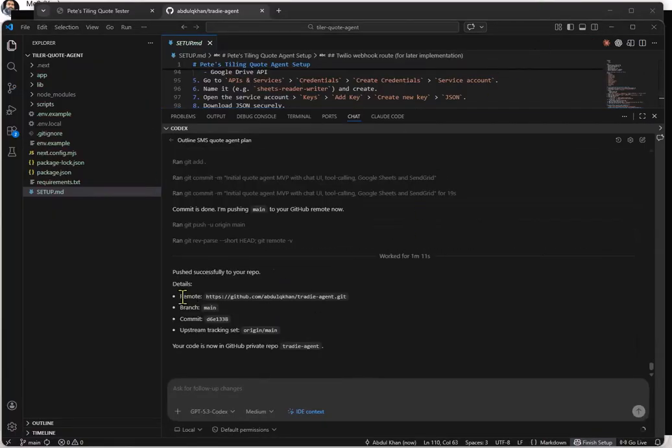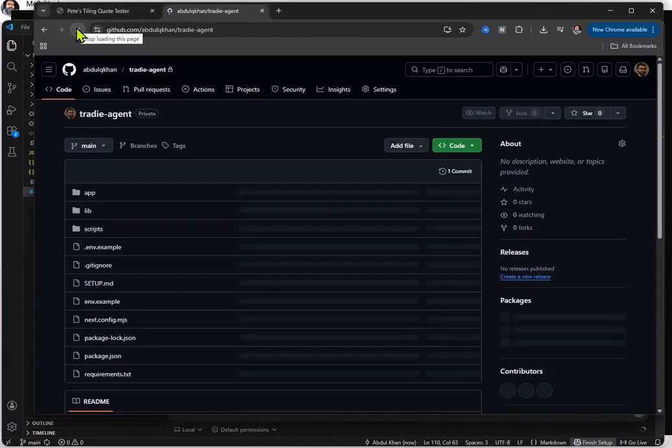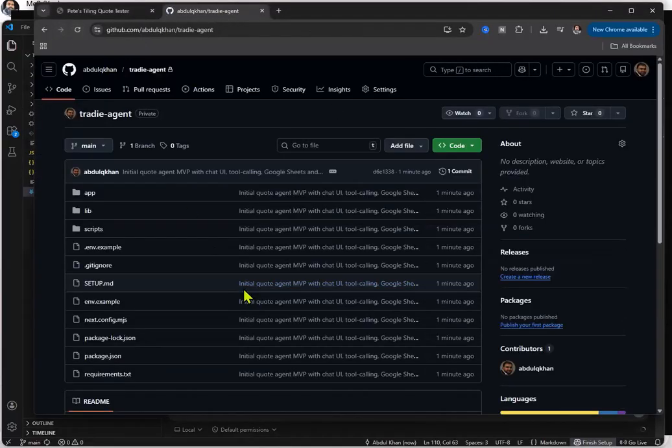Okay, so Codex has said it's pushed the code up to GitHub. All I'm going to do is hit refresh. And there you go, you can see all the code is now here. Now, why is that important? Why do we do this? Well, we do this because we need to push this code to where we are going to host our code base on the internet.